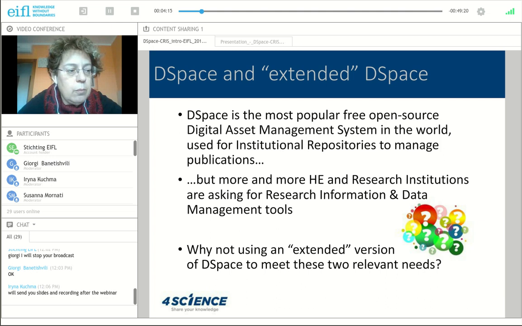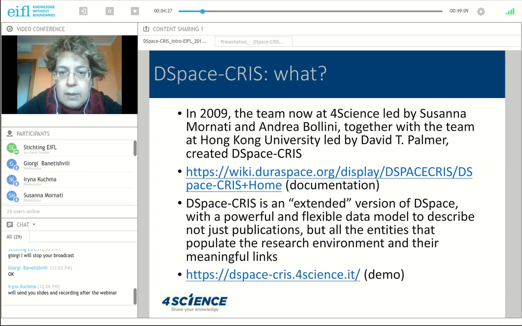So since we were experts in DSpace, we thought, why not use an extended version of DSpace to meet these needs? And so already in 2009, the team, which is now at Fourth Science with me and with Andrea Bollini, together with a team at the Hong Kong University, which was led by David Palmer, created DSpace CRIS. Here you find the link to all the documentation available. And there's also the list of the numerous users of DSpace CRIS. Nowadays, it's almost 100 institutions that are already using it. So it is becoming really a very large community.